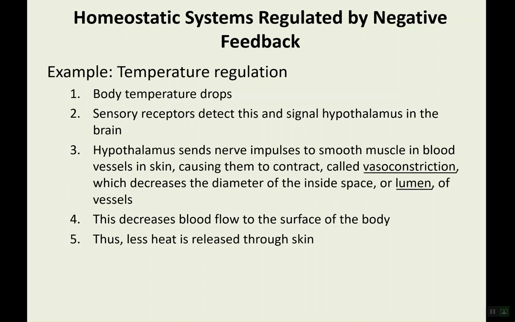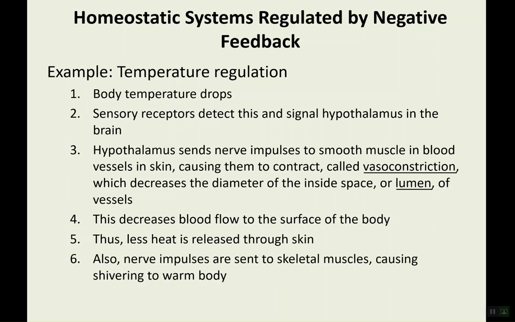Now, less blood flow to the surface of the body means you release less heat through your skin. The less heat you release, the less your body temperature will drop. Okay, so the body temperature will start coming back up.